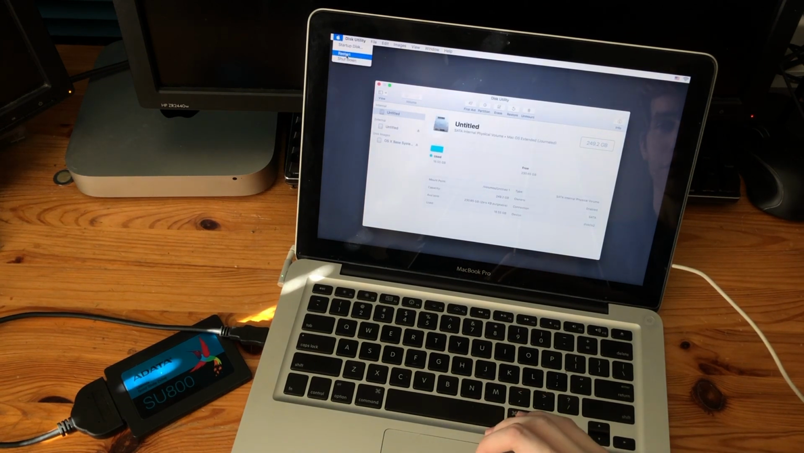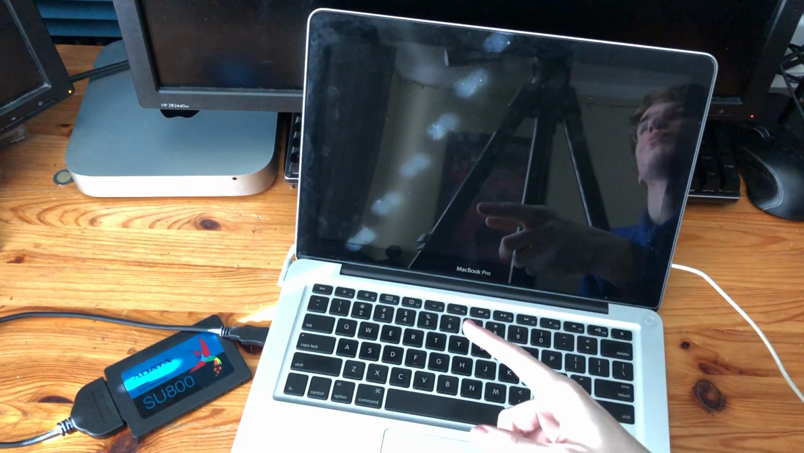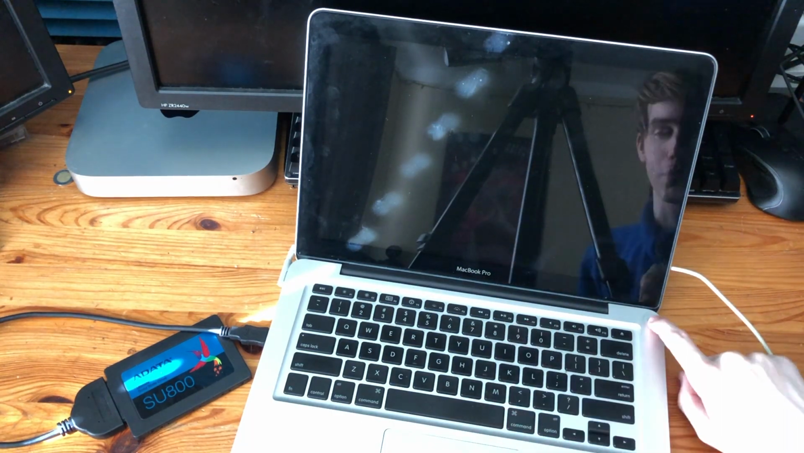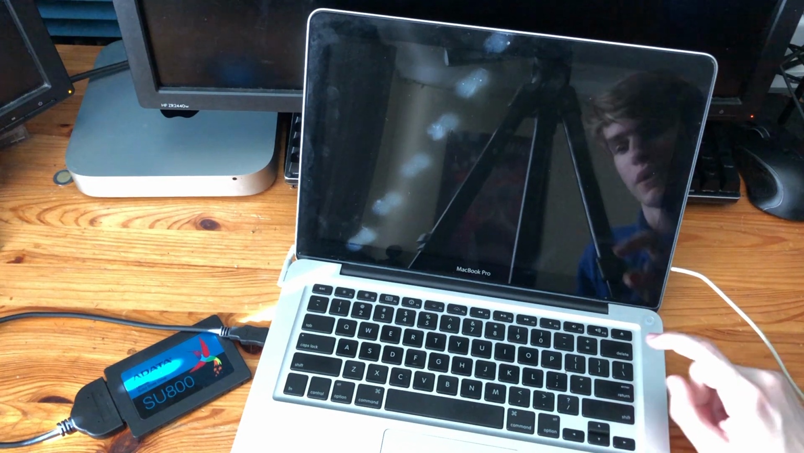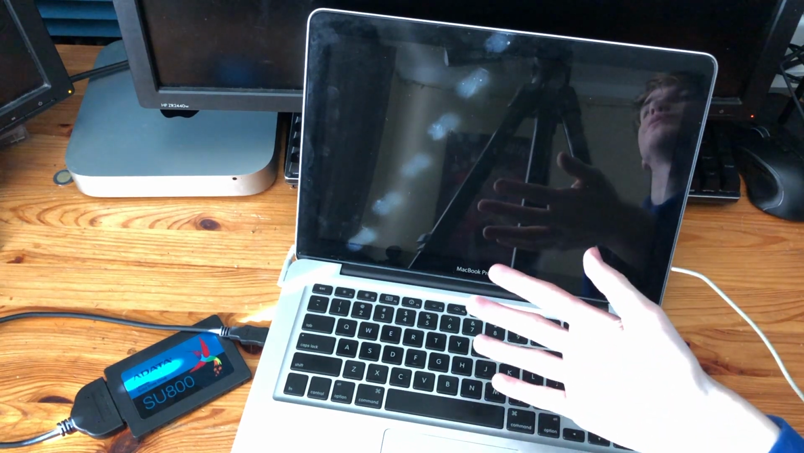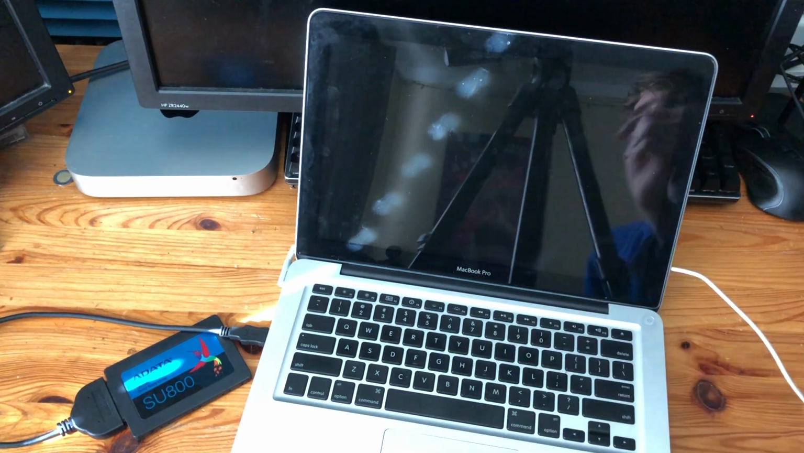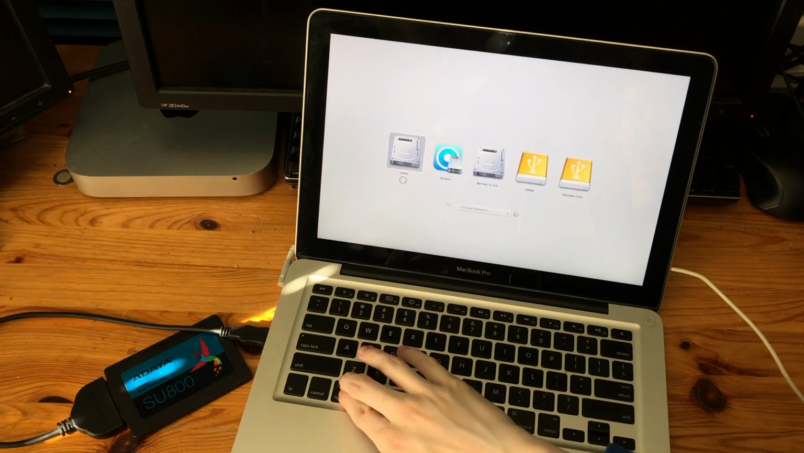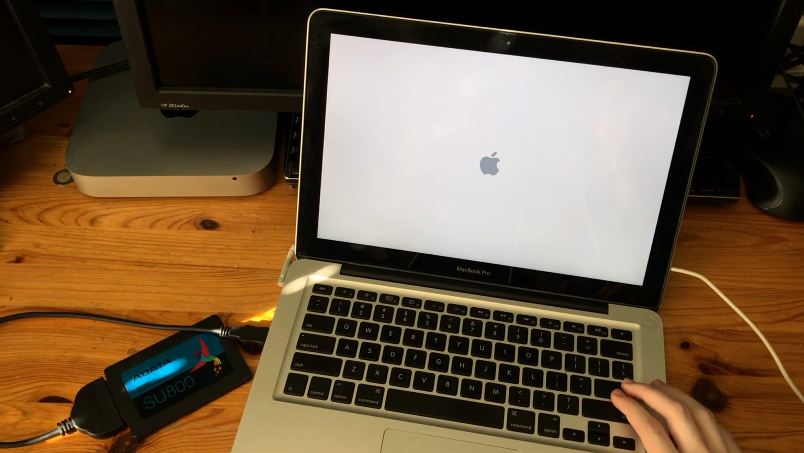Now we are going to shut down. I should have probably ejected the SSD first, but that's fine. We're just gonna press the power button. We're gonna wait for it to do the chime again. We're gonna hold down the option button. Yes, beautiful. That's perfect.